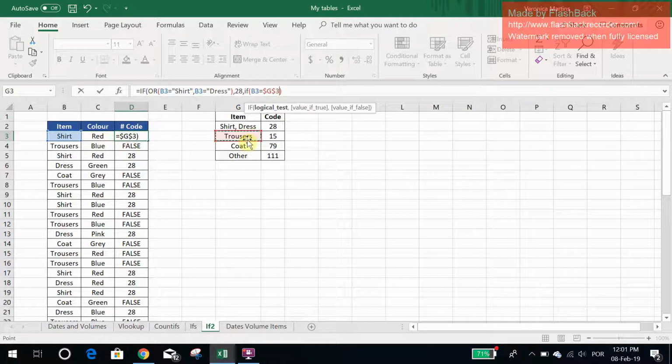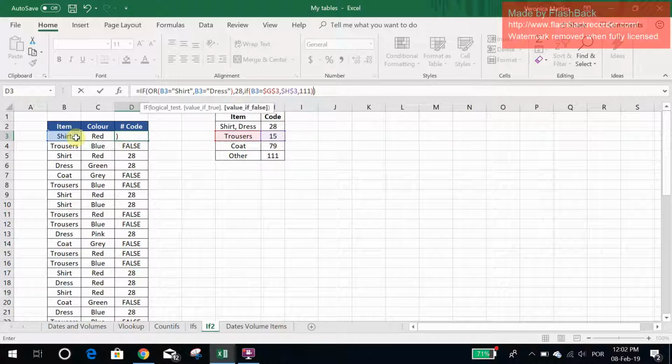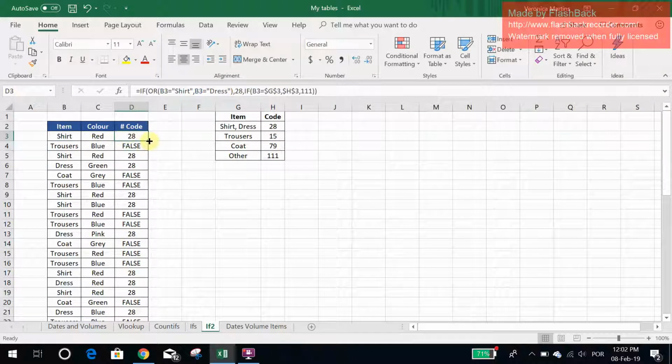So I am saying if it's trousers, I want to assign the value 15. There you go. Now it's not trousers. I now want to check if it's a coat. And if it's not trousers, for now, I'm going to assign the value 111. Close my if condition, and let's see what happens. There you go. So you are now seeing that trousers are assigning the value 15, the same here, but we are still looking for coats.